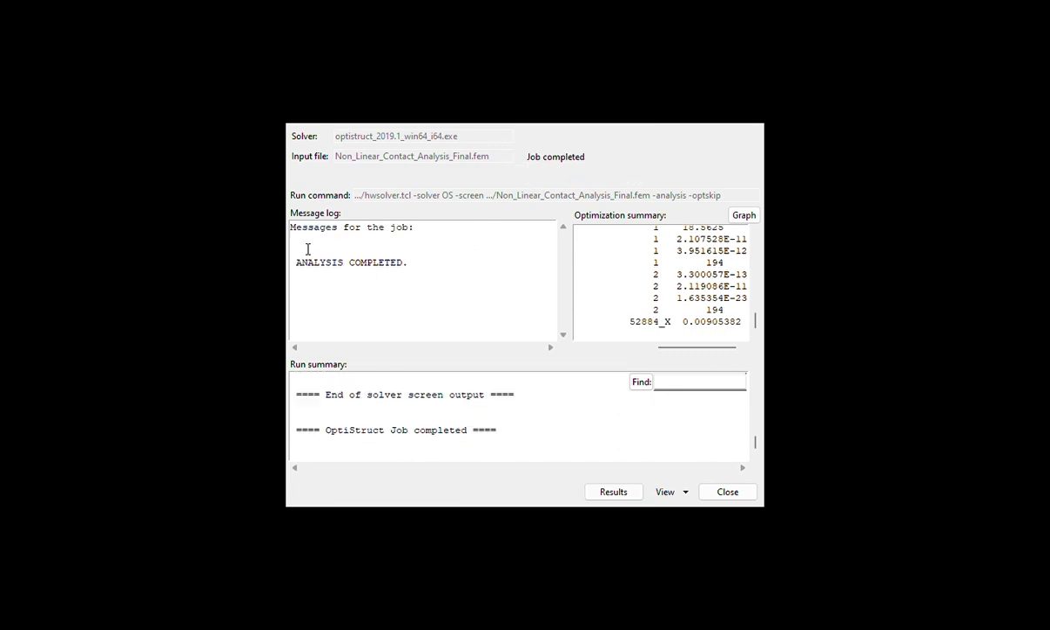Fine. So we have a message in the message log, analysis completed. There was no problem, the analysis was successfully completed. Now we can go and view the results. If you want to view the output file, you can go to this view, click on the drop down adjacent to it, and there will be an output file option. You can click on that to view the output file. If you want to visualize the results, you can click on this results button here, which I will click now.